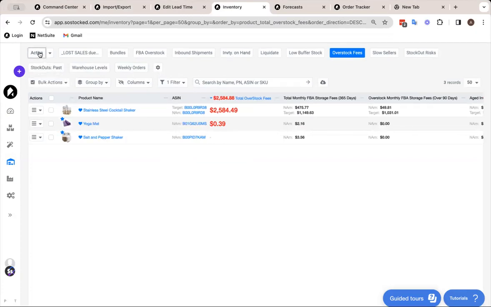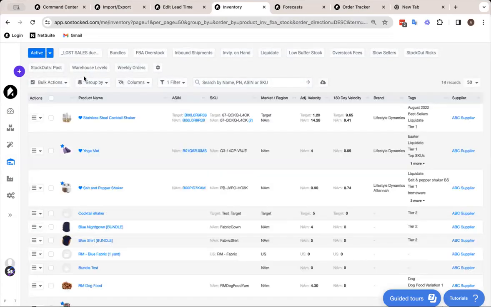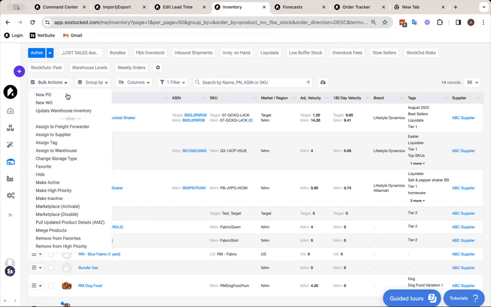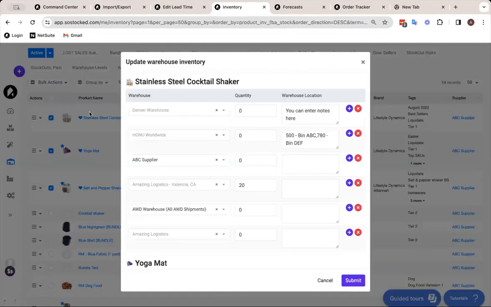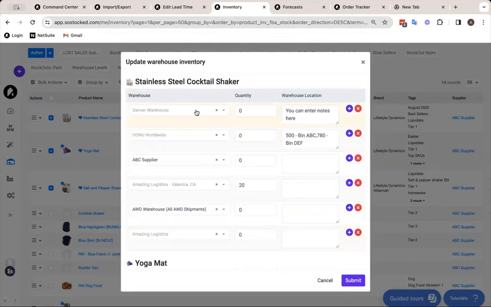Then some of the things and features you can do on this page is you can do some bulk actions. So you can select a group of products and click bulk actions. And you can, for example, update the warehouse inventory levels for those products. You have the products here, and then the different warehouses that you can select, and then just plug in the quantities, click submit, and the data will be populated into SoStocked.